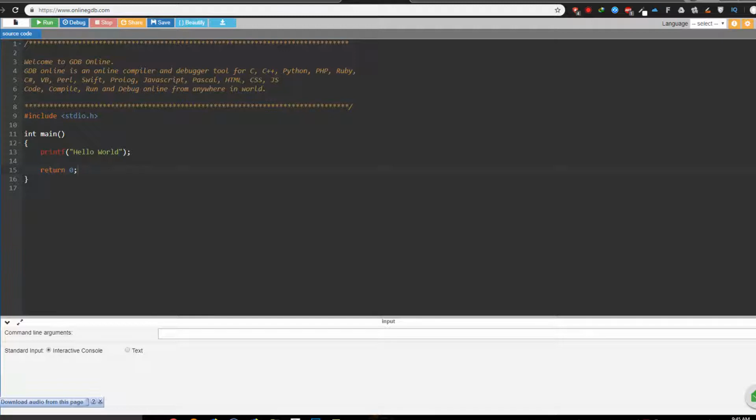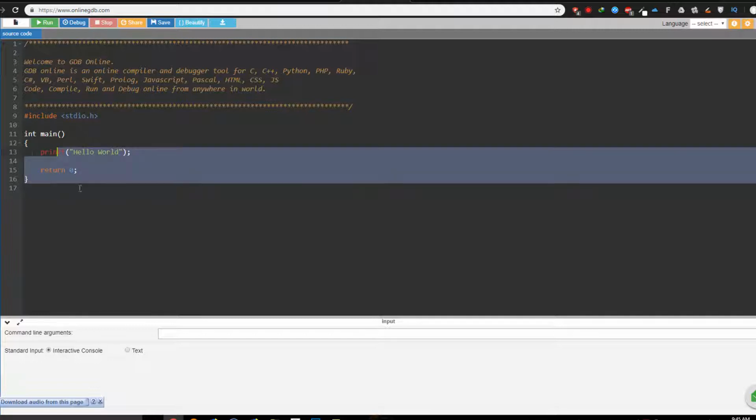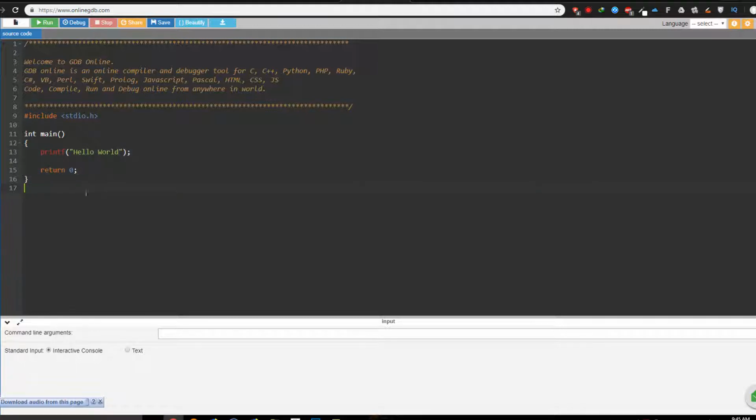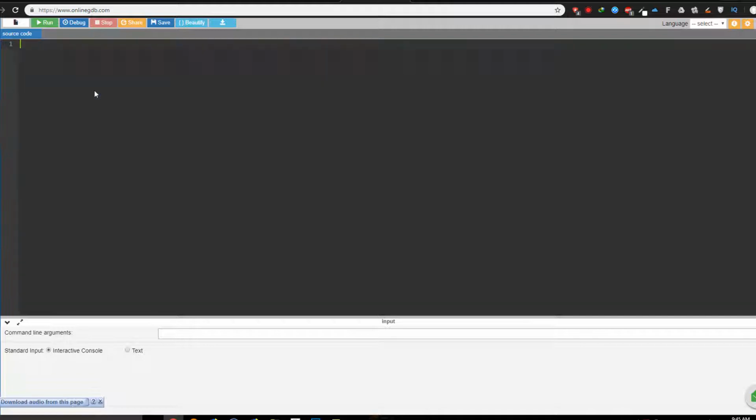So today what I'm going to show you is a short tutorial on how you could create a program in C++ for finding the hypotenuse of a right triangle. I'm just going to use an online compiler here, onlinegdb.com. So we're going to start now by creating a new project.